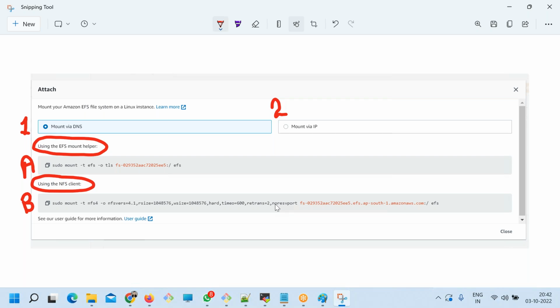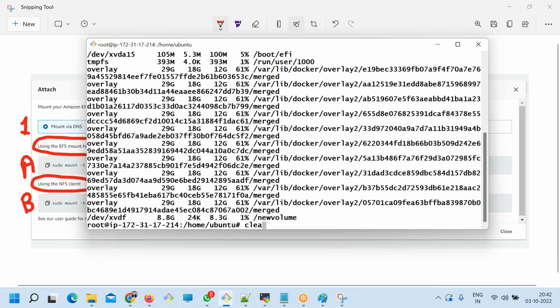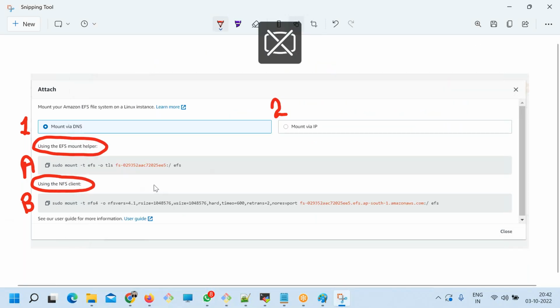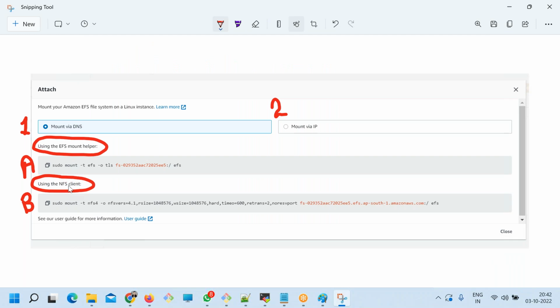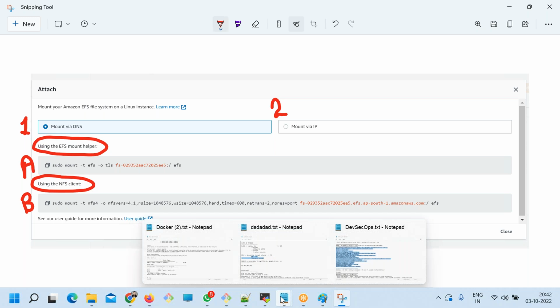Whenever you attach the network drive, NFS has to be installed, and that is what option B is saying, the NFS client. I think it's an Ubuntu box, right? Yes, it's an Ubuntu box. So in this Ubuntu box, you first have to install the Ubuntu NFS client if you want to use this way. If you want to use the EFS mount helper, you first have to install that and then run this command. The command is easy, but you have to have the prerequisite installed. Are you understanding?